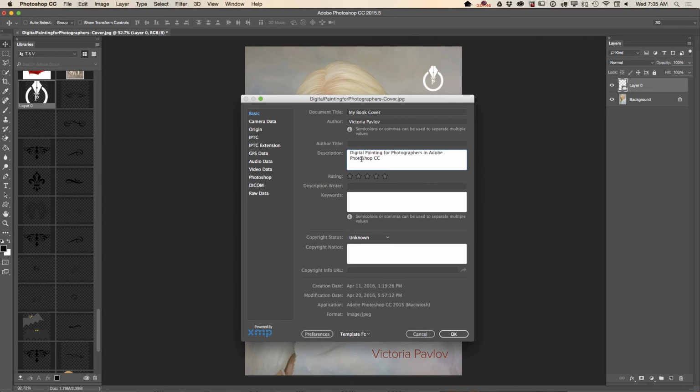If it will be photography, for example, if it will be my portrait session with my client or for my portfolio, its description will be portrait session. If it will be in my studio, it will say in my studio. If it will be on location, I will insert the location in here. Rating, if you like, you can rate your image, so 1 star or 5 stars, it depends on you.